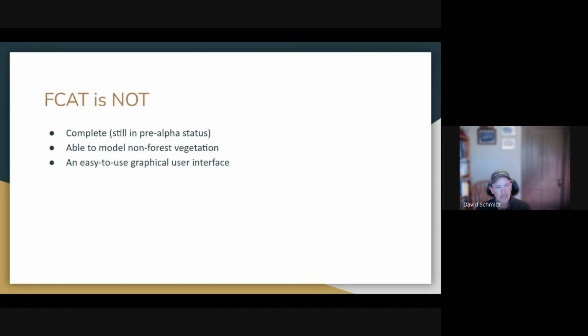Next slide. And what FCAT is not: it is not complete. We're still in what the software team is calling pre-alpha, so we're not even into beta yet. It works, but we're still working out some details and just making it easier to use and finishing up some details. It is also not able to handle non-forest vegetation. It is entirely focused on trees. So it does do some very basic things with grass cover, herbaceous cover, and shrub cover, but at its core, it is entirely focused on tree and forested landscapes.